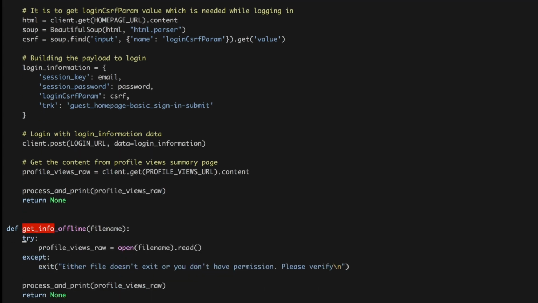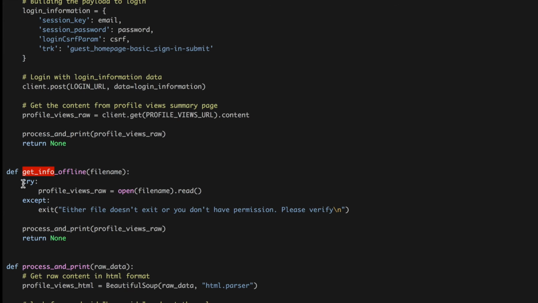Now for the offline purpose, what I have written is a check. Here I'm using a try and catch block because I'm going to open this file, right? And possibly this file might not be there, or I might not have permission. So I need to use a try and except block.